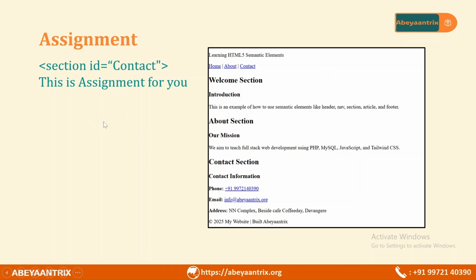For the contact section we did not write the code, so try to do it by yourself. I'll give you 5 minutes to try this code. Whatever content comes here, just the phone number, email, and address, enter them in a paragraph. Phone should be bold, email should be bold, address should be bold, and the remaining content is a normal paragraph. That you add in the contact section. Okay, so try this: pause the video for 2 minutes and try this one.